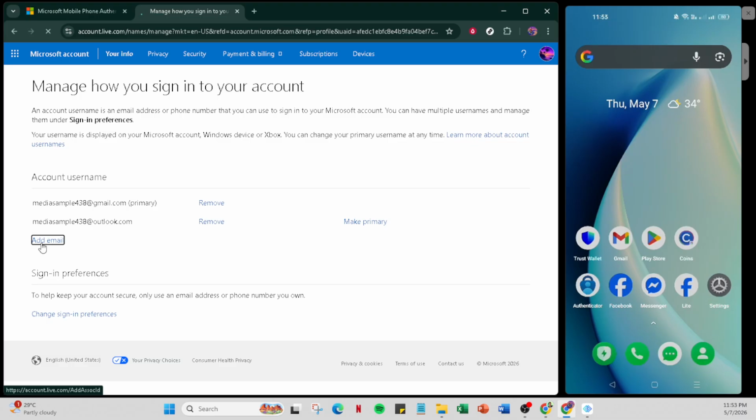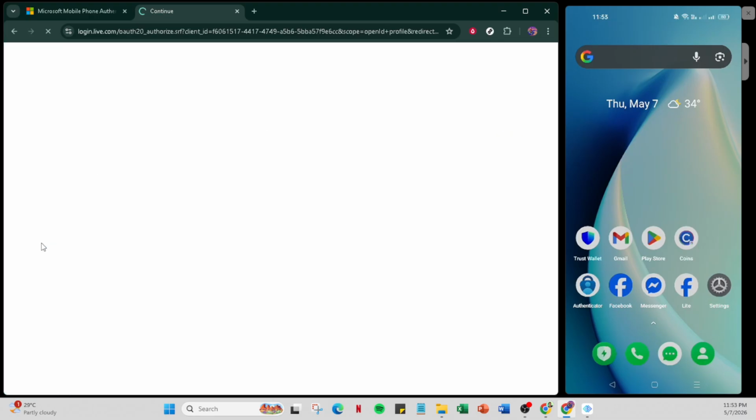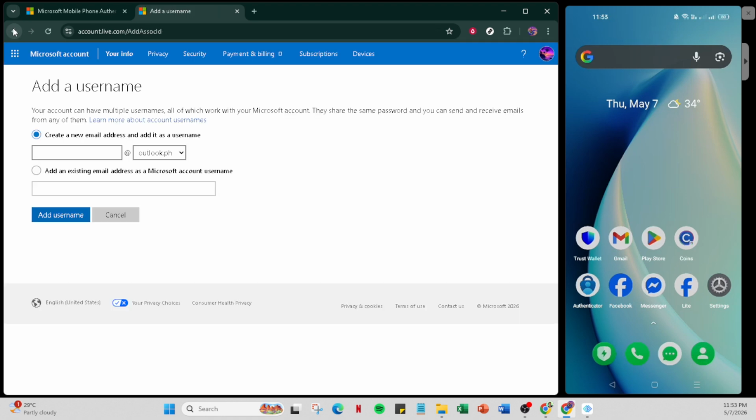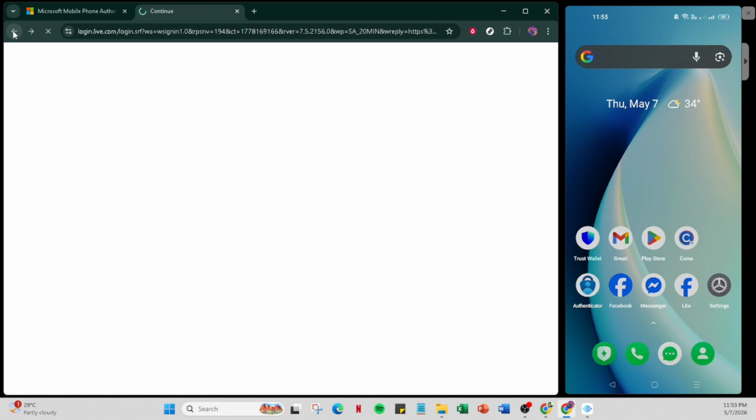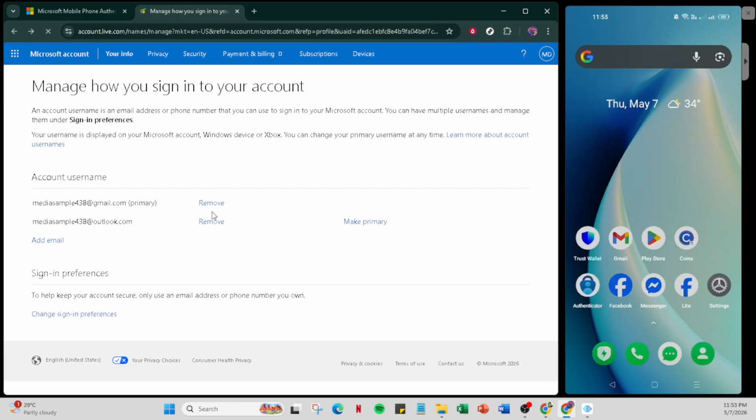Quick tip before we wrap up: keep at least one backup method on your account, such as an alternate email or another verified number, so you're never locked out. And if this is a work or school account, some options may be managed by your organization's policies. That's it. Your phone number is now updated for Microsoft Authenticator.